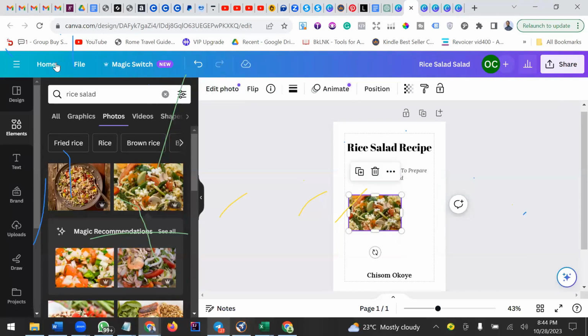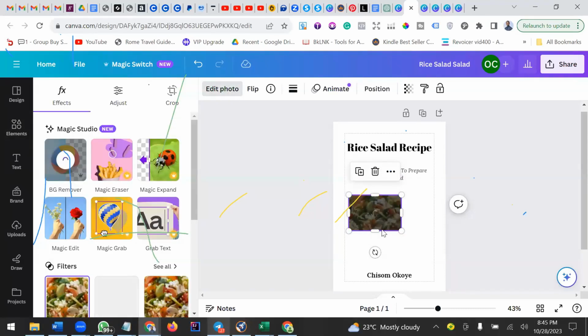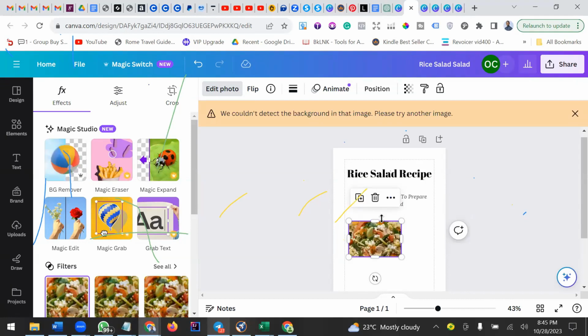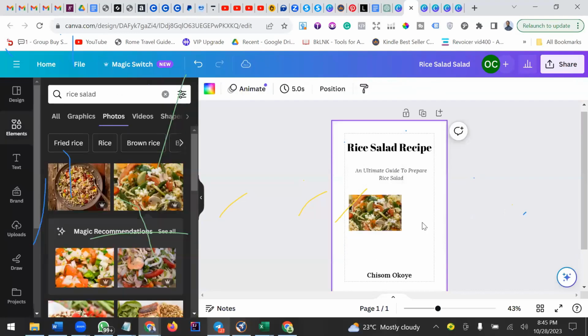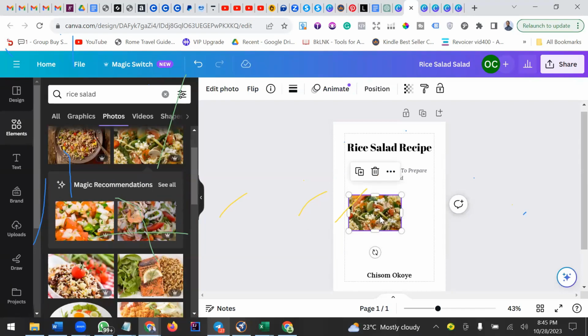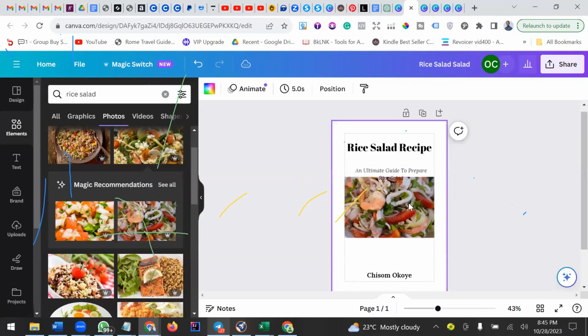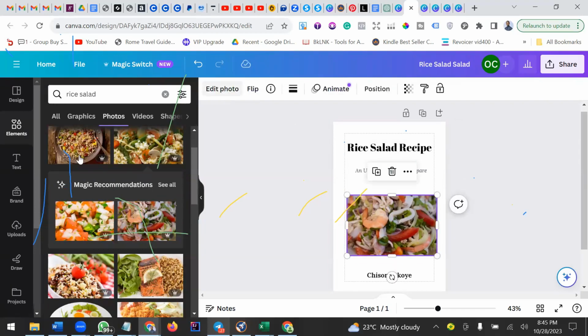Sorry, I'm using the pro version of this. I can edit the photo from here and remove the background. But if you are not using the pro version of this, you can download this. Okay, it seems there's no background. Let me choose another image and see.